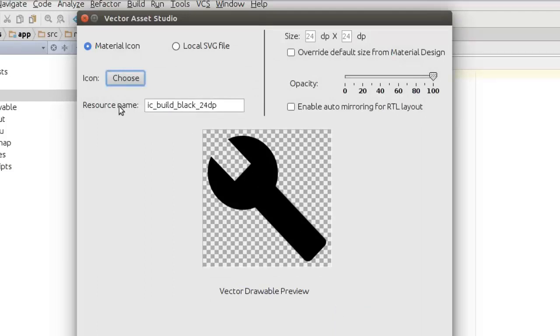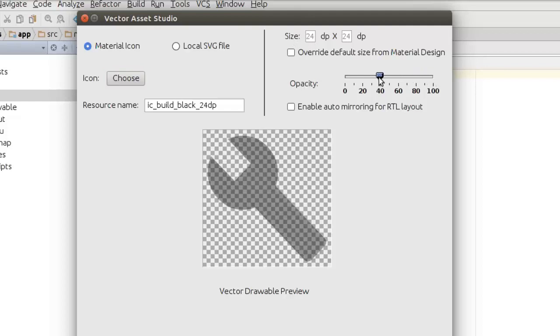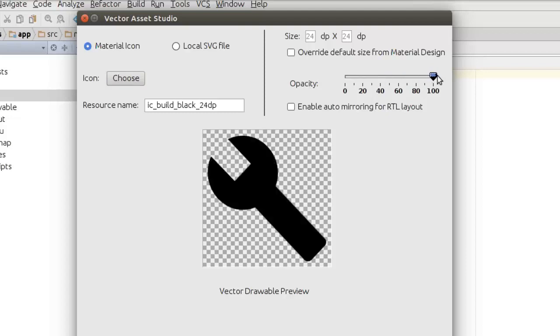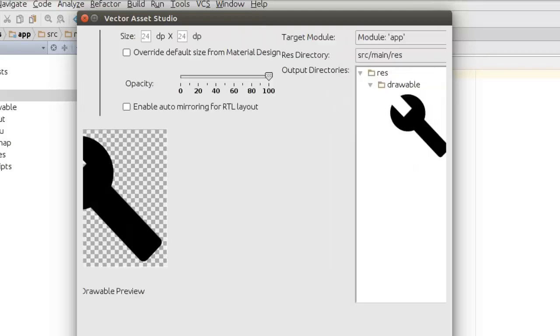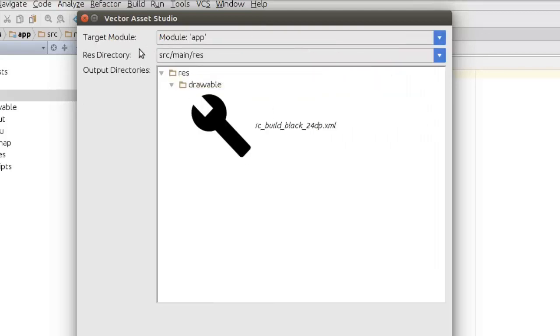Can you see the resource name? ic_build_black_24dp. You can actually change the color using the Android int. We'll get to talk about that later on. So you can also resize, and you can reduce the opacity, you can make it lighter, or you can maintain the default opacity, which is 100. So click Next. You have the target module, the res directory, which is the src main res.